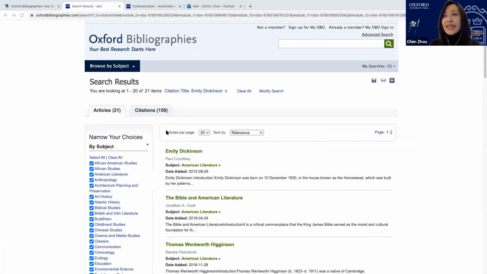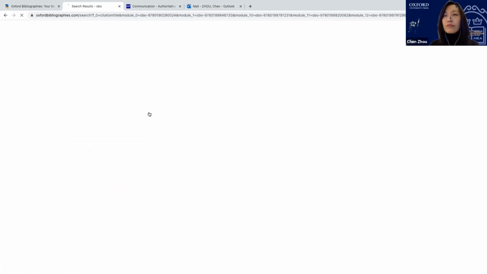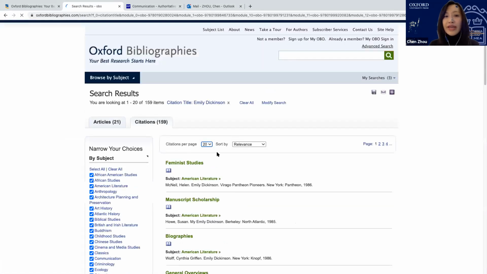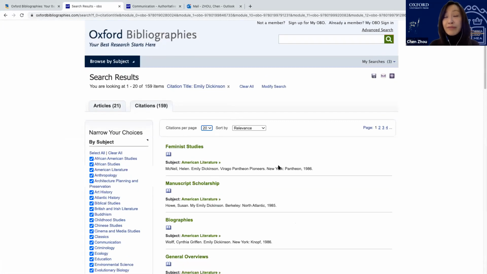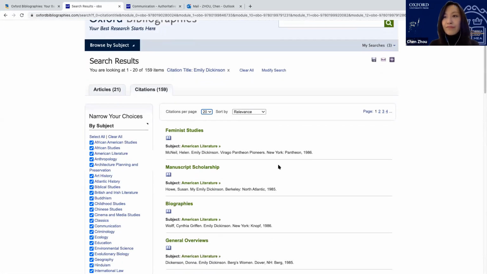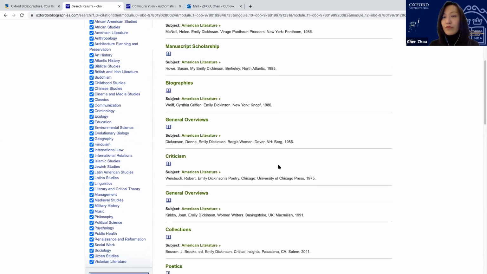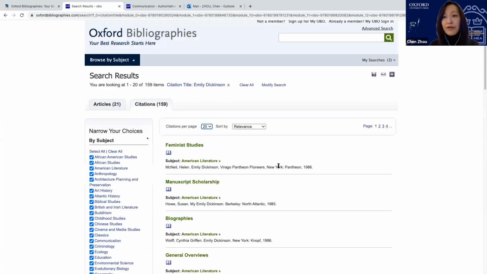So now you can see the article results here, but also you could change the view to the citation tab here. If I change my tab to citations instead of articles, you can see on this screen, I can view only citation titles that pertain to Emily Dickinson, rather than the articles from Oxford Bibliographies.